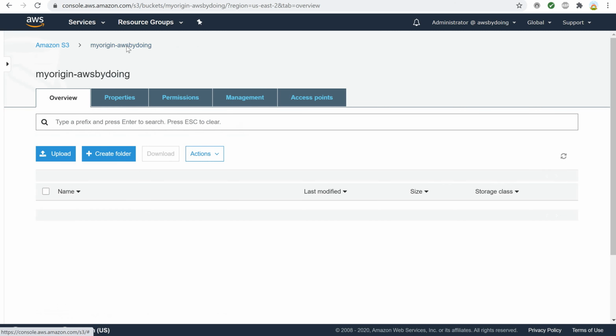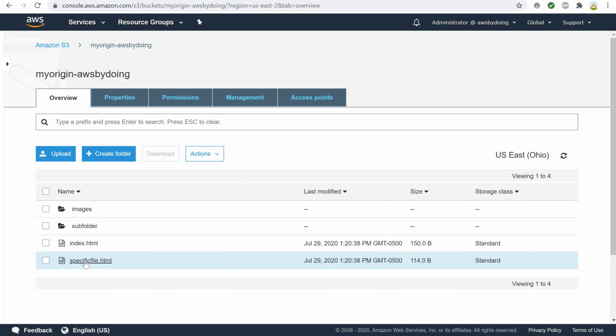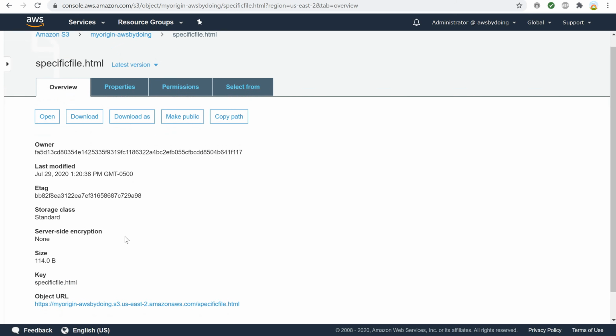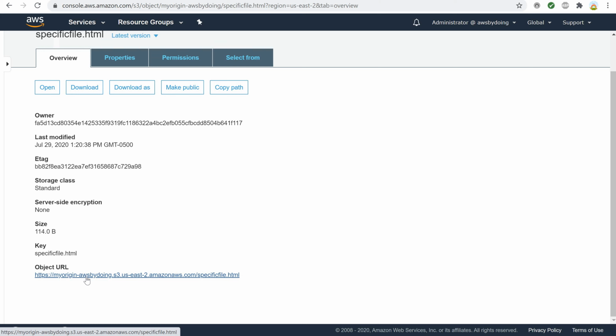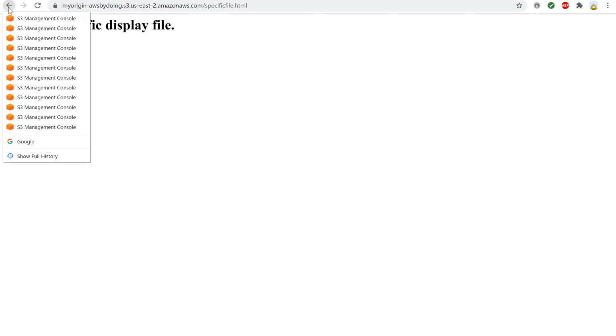Click on the bucket name. Open specificfile.html. Click on the object URL. So it displays its contents. Click on back arrow.